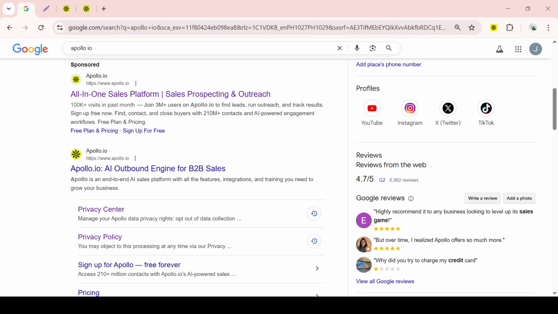In today's video, I'm going to teach you how to use Apollo.io to find emails in just 5 minutes. Now, whether you're in sales, marketing, or any role that involves outreach, being able to find and connect with the right people can be a game changer. Apollo.io is a powerful tool that simplifies this process. So, let's dive straight into it.